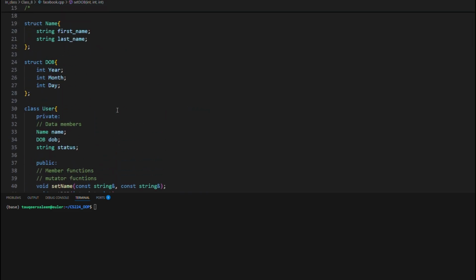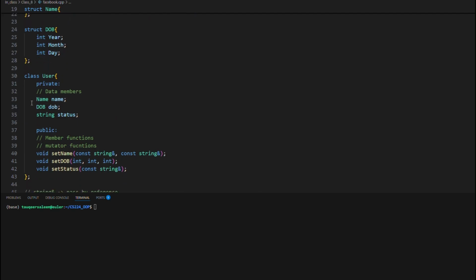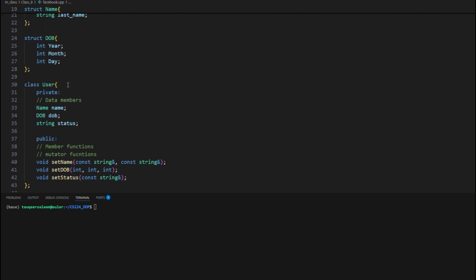So let's revise where we are. We have started with a primitive version of Instagram. We have been into structures. What are structures? We saw some examples of structures such as name, which has aggregated two different data types, first name and last name, string first name and last name together because they belong together. We don't want them separately, right? And then we went into classes and objects. We haven't seen objects yet. We have seen classes. Our class is that of a user. We have seen the difference between private and public.